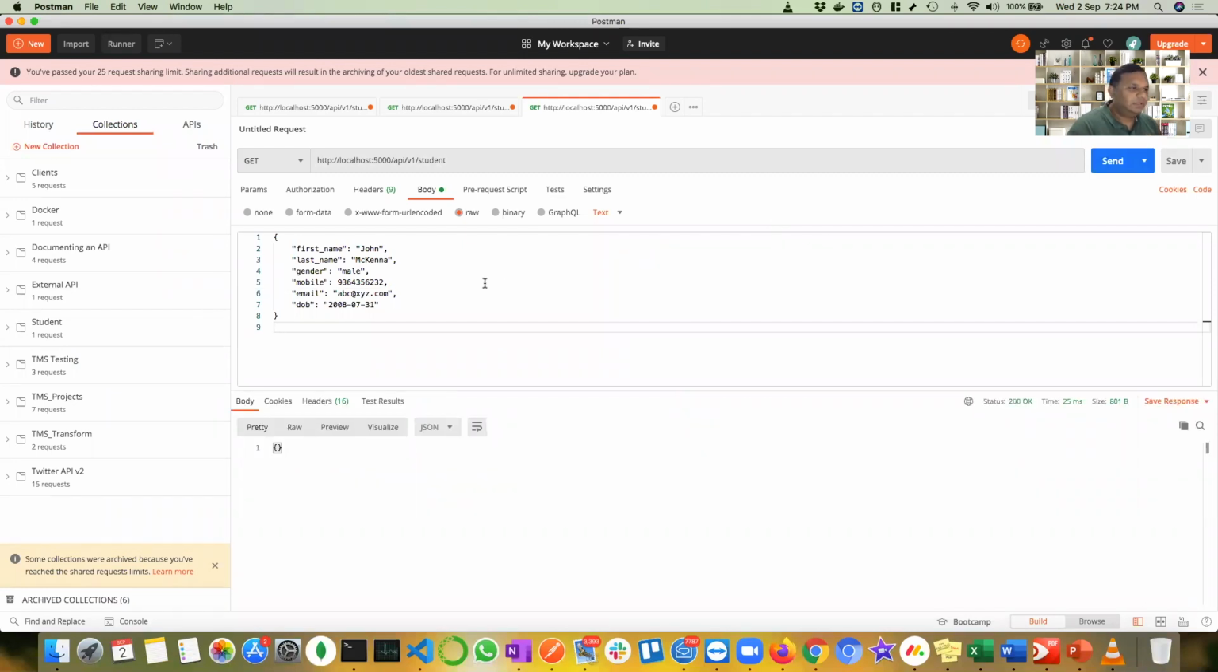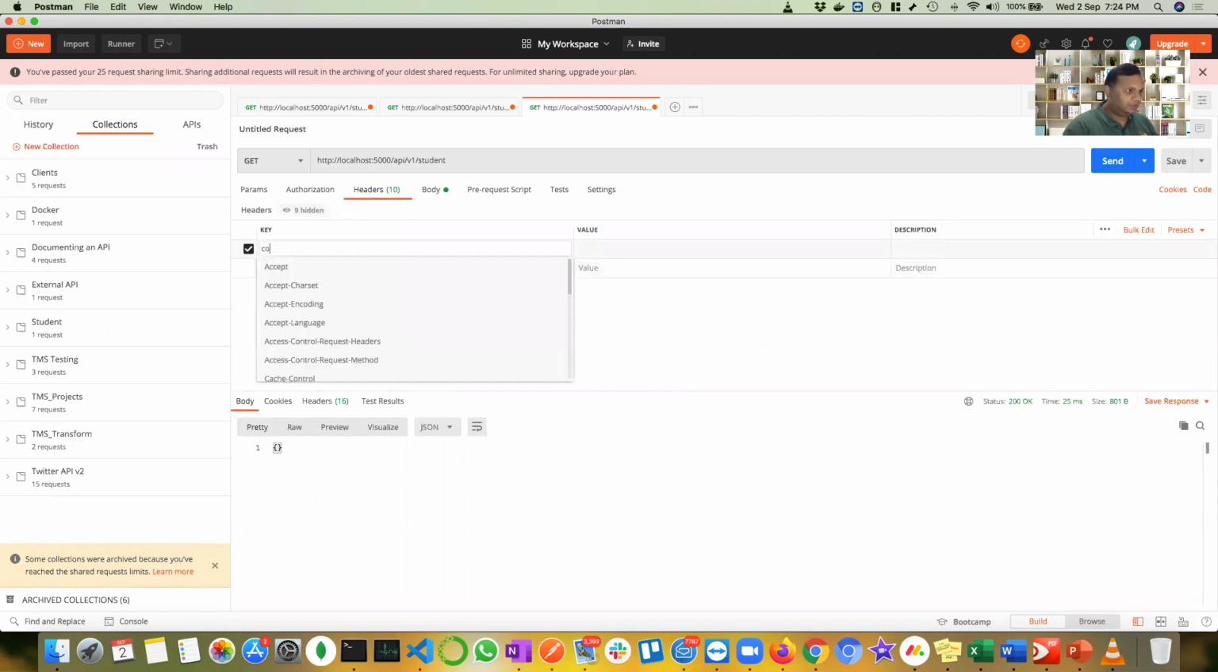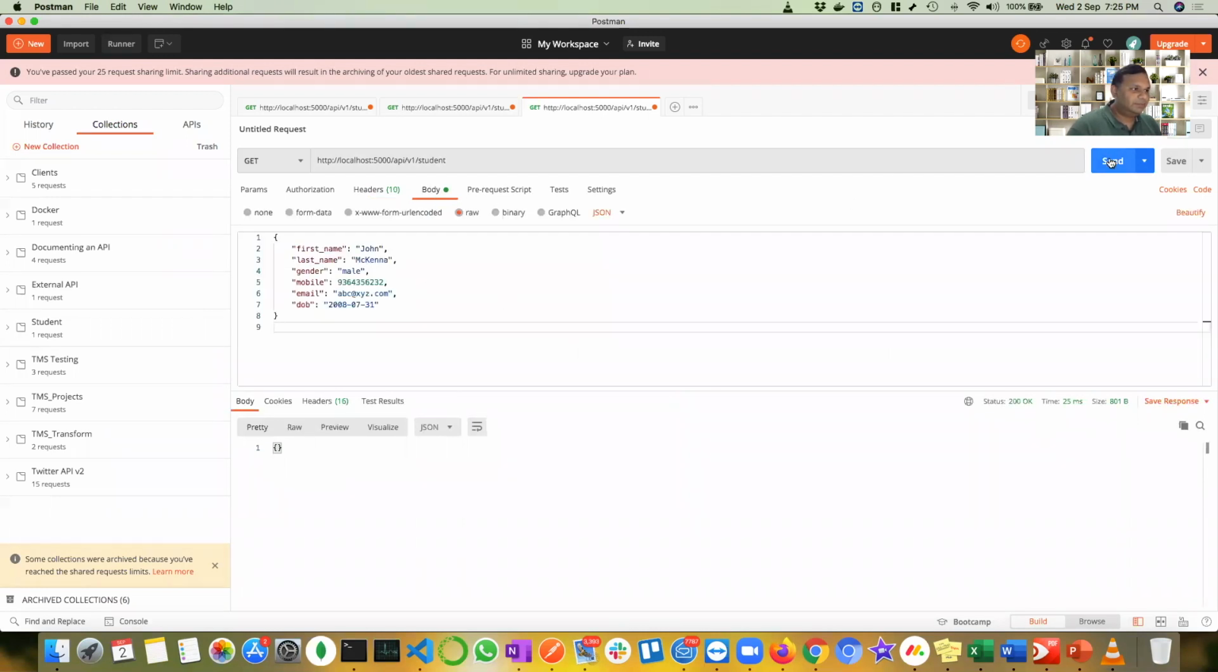You would see in the API when we send this data, nothing came back, an empty brace. The reason for this is we did not set the headers correctly. Let's go to headers and say content type is with value application/json. Let's go back to the body and hit submit. You would see the response has come back.